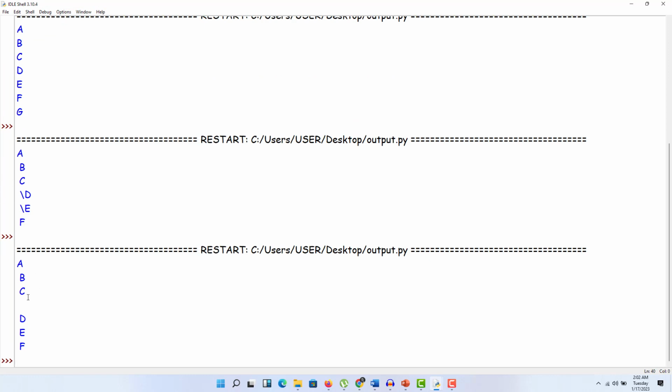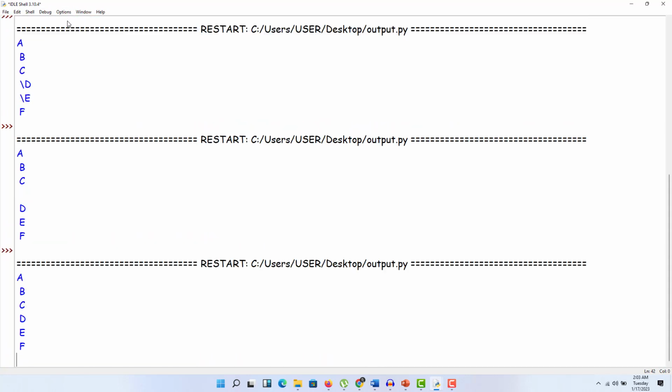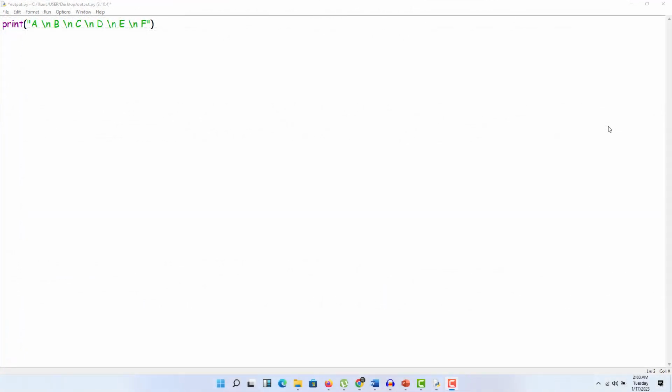that gives you A, B, C, D, E, F. But I did a \n twice. I'm sorry about that. You need to be careful. So that \n stands for new line, so it's called an escape sequence. The escape sequence for new line is \n, and this is actually going to solve the first problem. Okay, I hope you understand that. We'll move to the second question. So this is how to answer that question.